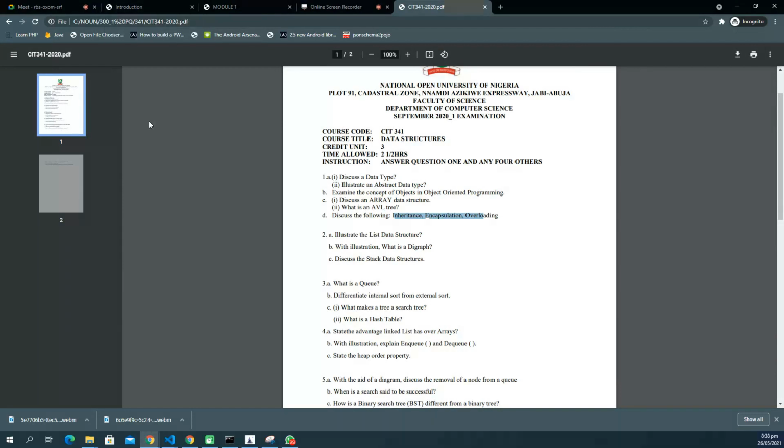I've discussed some of these when I was talking about the concept of object-oriented programming, but I'll still go over it. Inheritance is the principle of object-oriented programming in which a class extends a superclass and inherits and makes use of some properties and fields that are made available from the superclass. That is all inheritance is about.